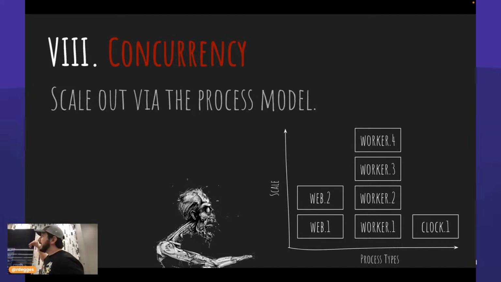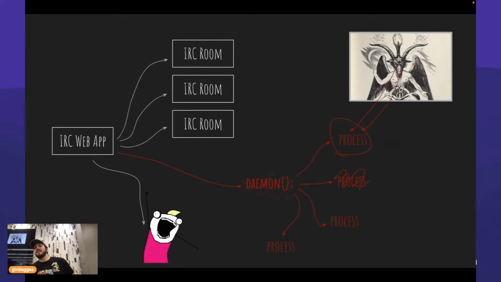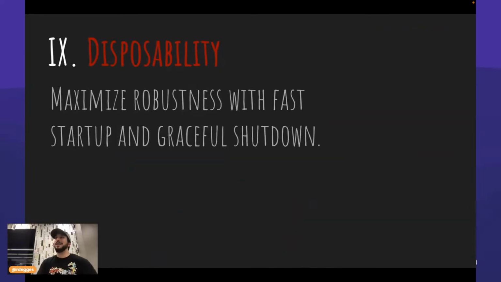I think had I architected this differently, there was a good chance that I could have actually built this thing out and had a lot of users, but it was unfortunately not meant to be. So that's my story about scaling things out via the process model. So we're getting close to the end, you guys.